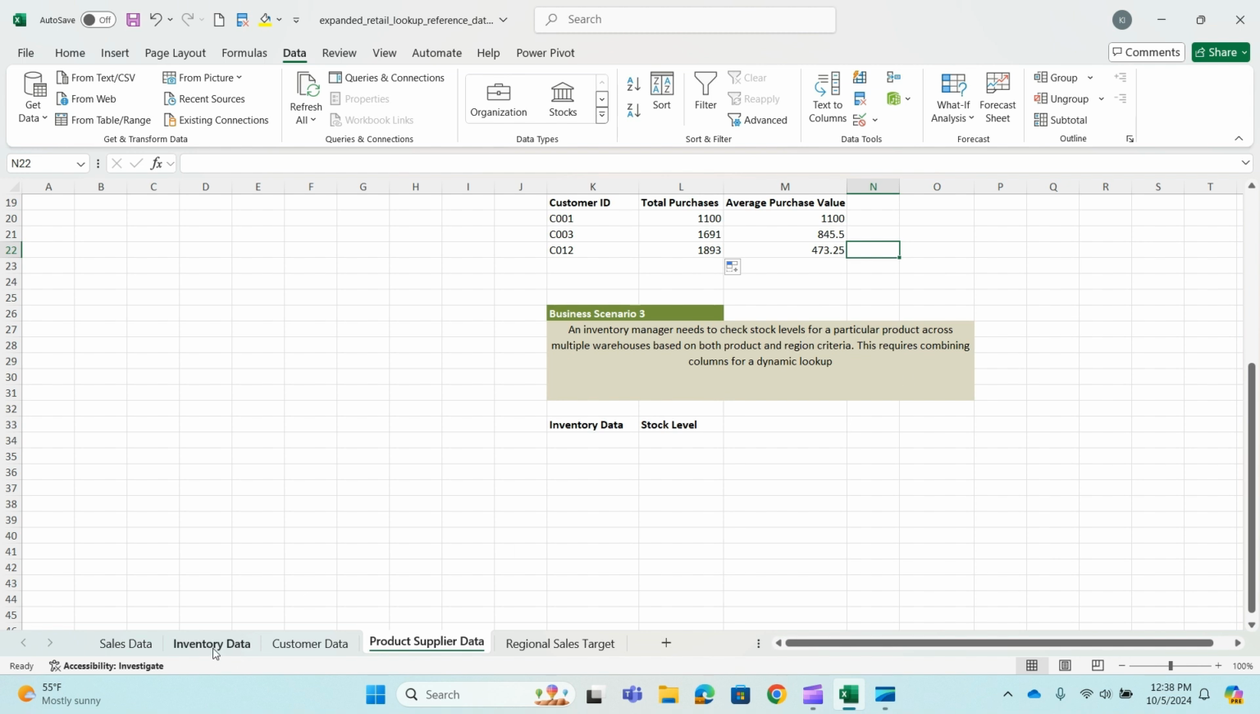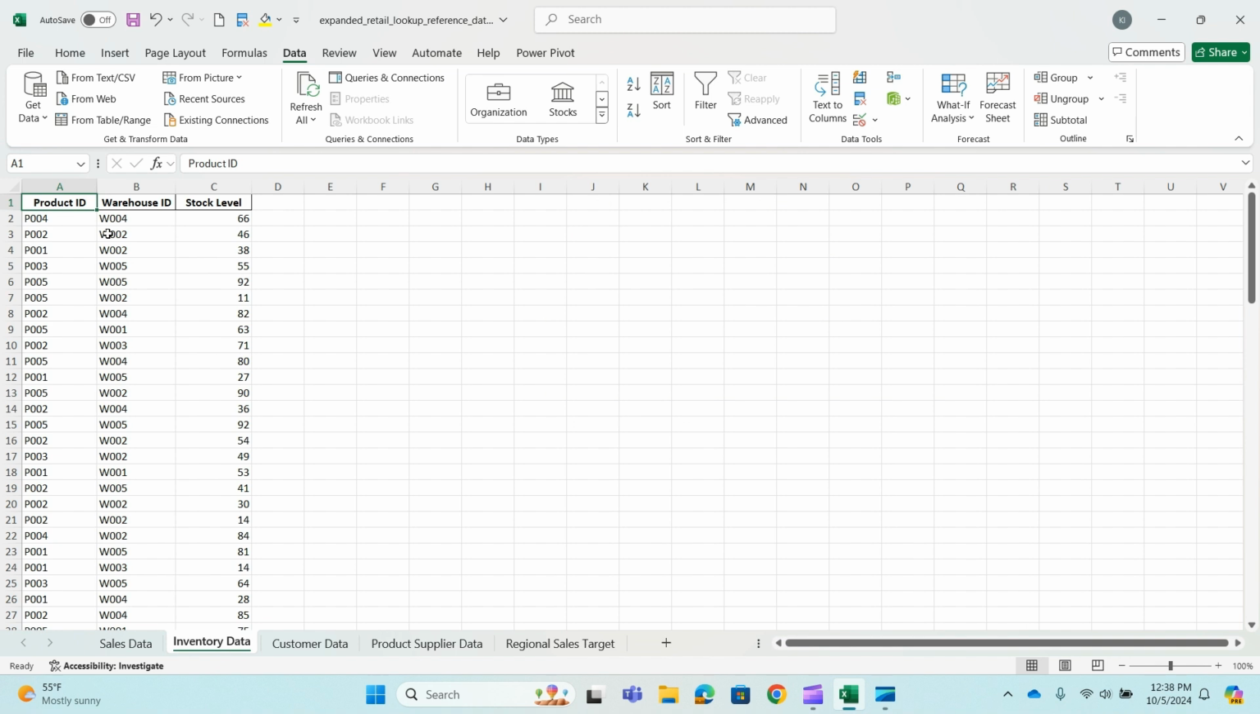So we're talking about the inventory data. This is the data. We want to check the stock level. Where this becomes a bit complicated is that product 4 is in warehouse 4, and this same product 4 is in warehouse 2, you can see. So for us to be able to achieve what we need, we need a unique identifier field to help us identify the correct stock level based on the product and the warehouse ID. So let's do this. To do this, we want to create a helper column.